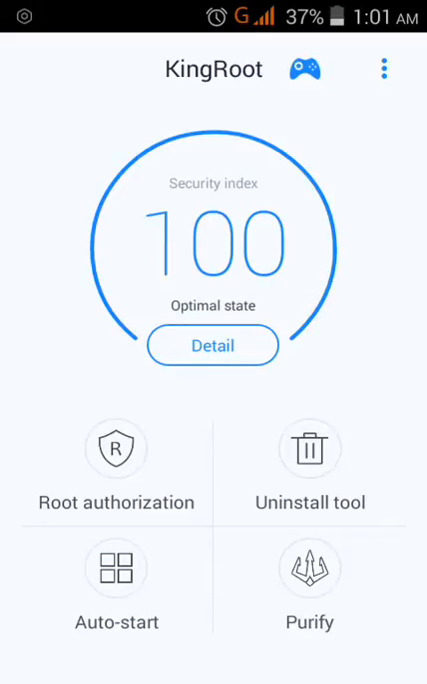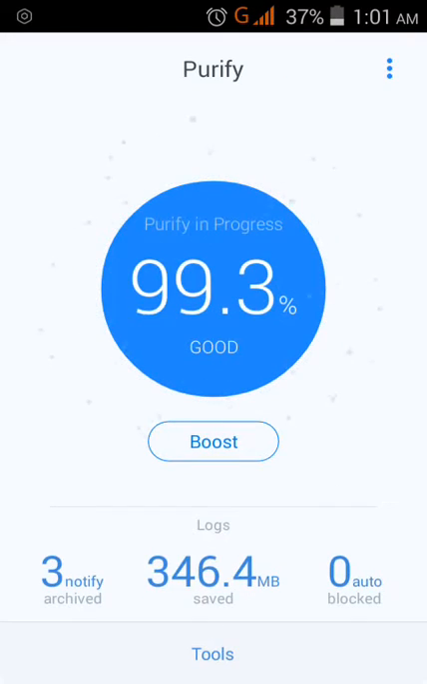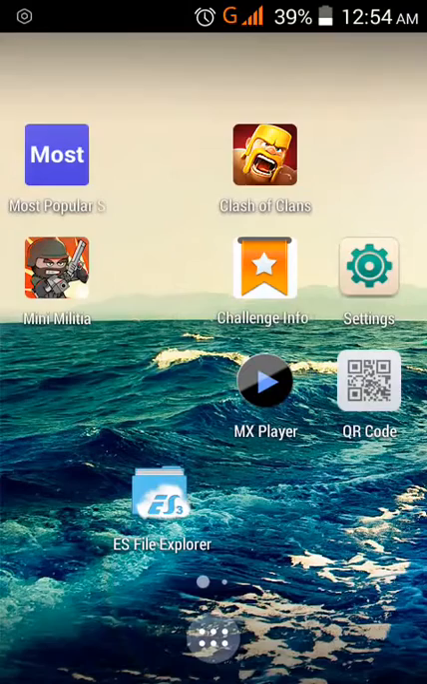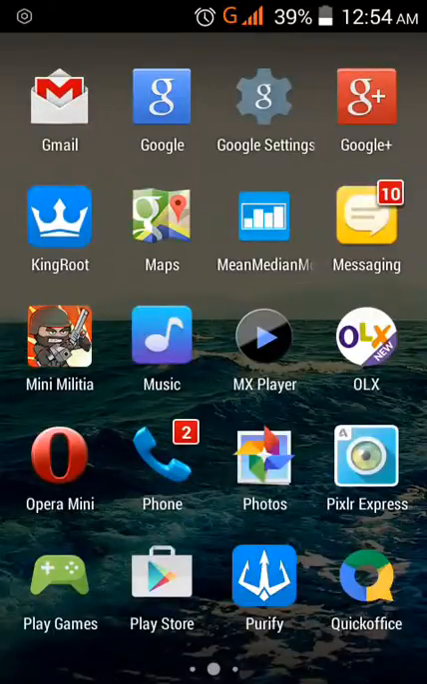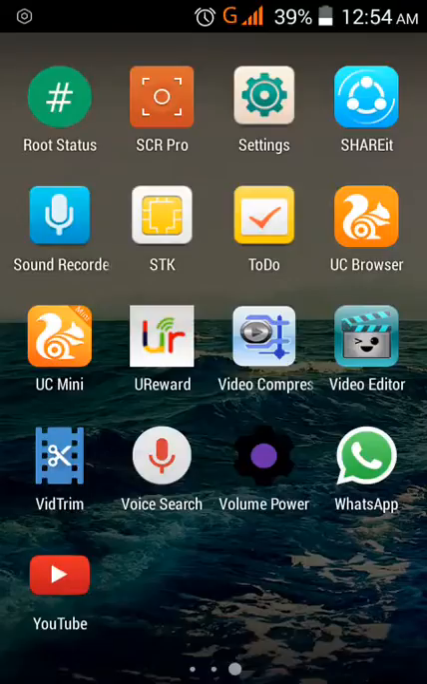Then go into the Purify app. Boost it. Check whether the Purify app is automatically installed in your mobile or not. Yeah, the Purify app is automatically installed by the KingRooter app. Then the process is finished. Your mobile is rooted.